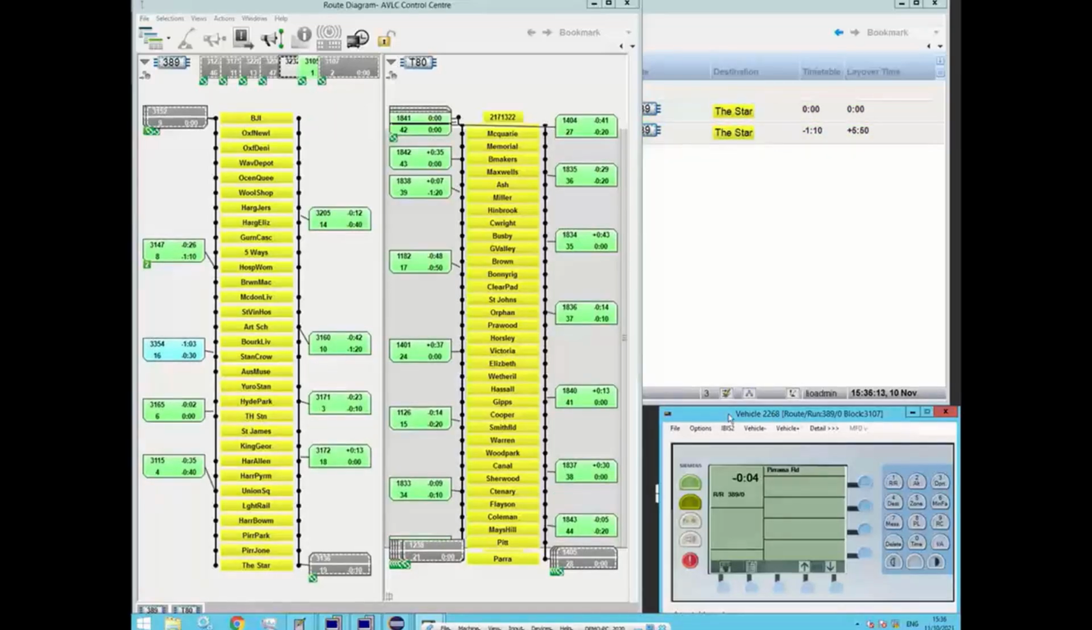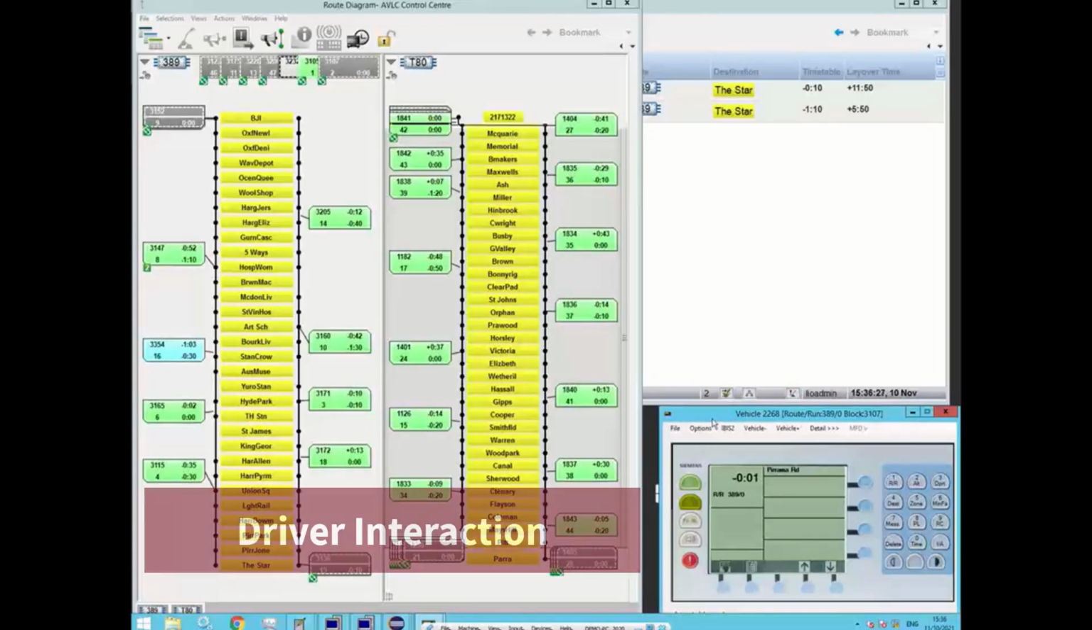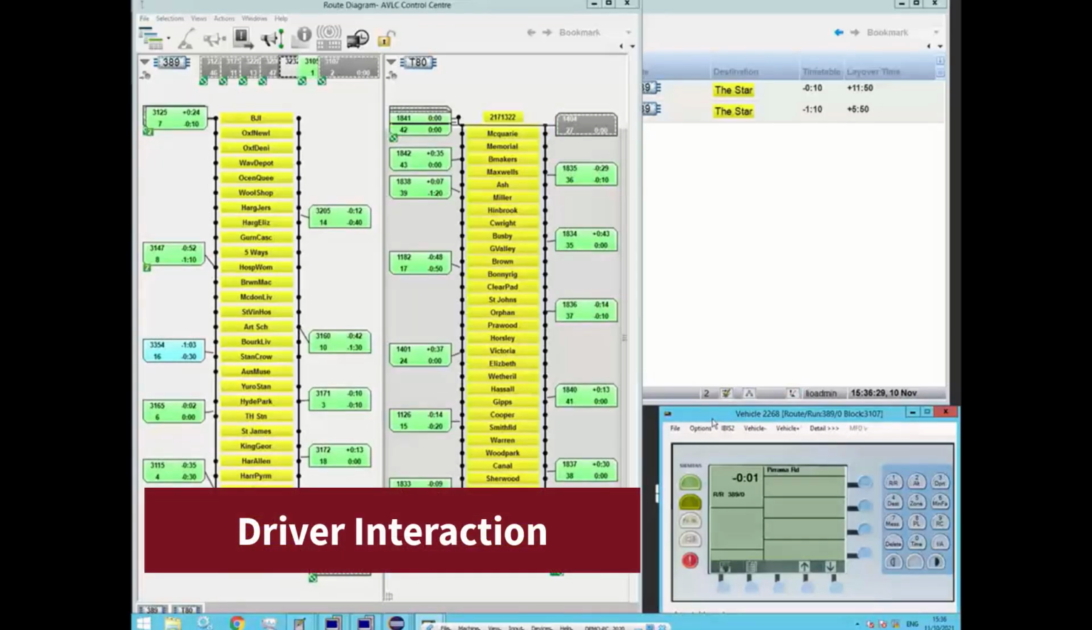So I'd like to introduce you to our LIO control center. It's a system for delivering control and information across a wide city or regional area. And I'd like to start by looking at the driver interaction with the control center.